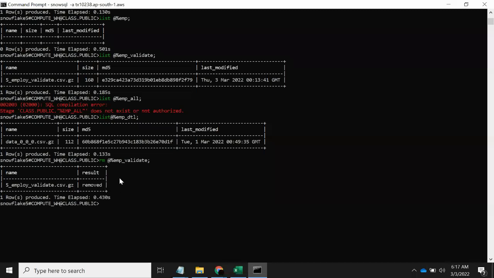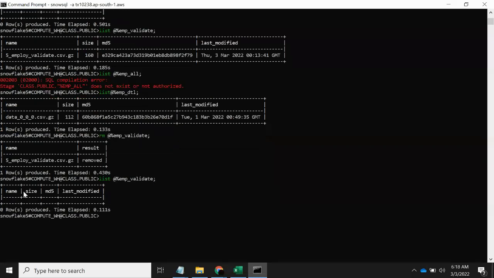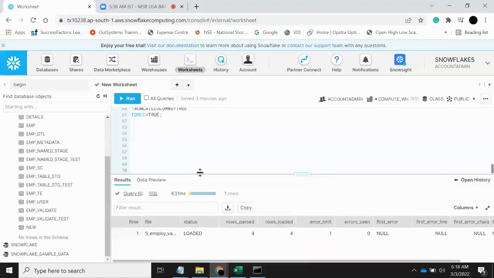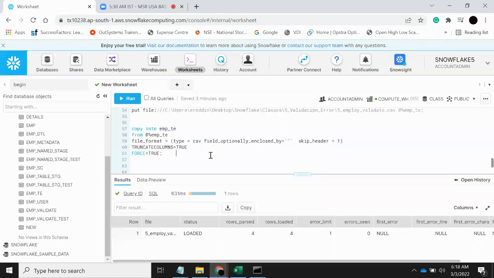What we are doing is removing manually. Again, if you check list @emp_validate, see, this file has been removed from the stage area. Instead of doing it manually like this, if you are sure that once the data is loaded into the table we don't require that file, you can use here itself purge equal to true. This option we can implement.